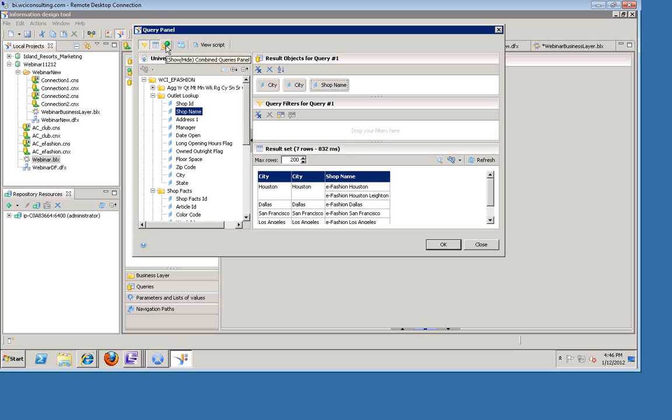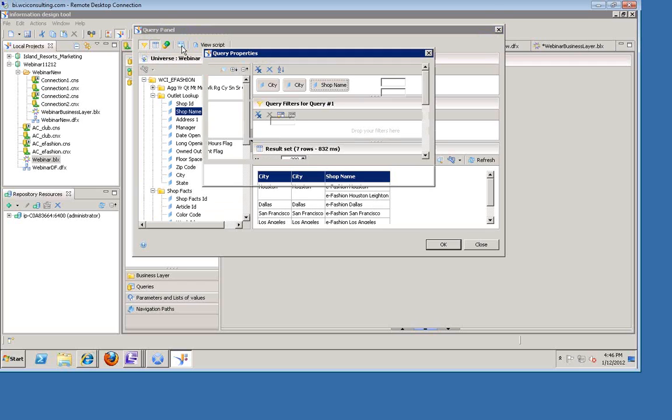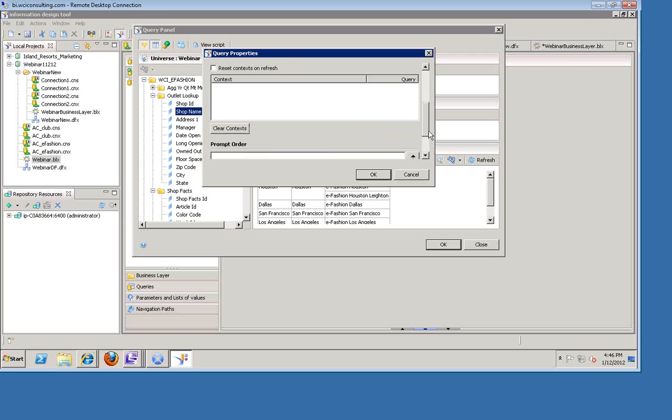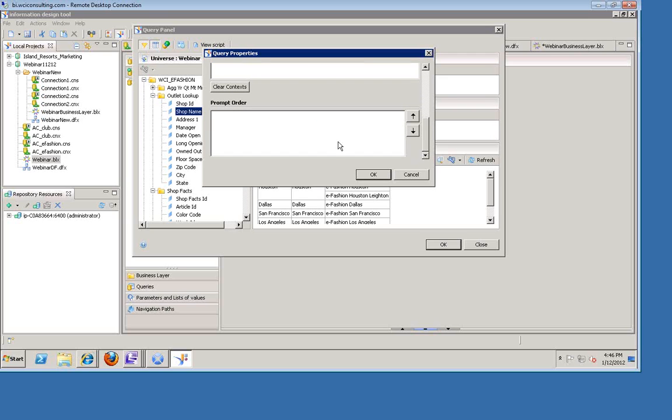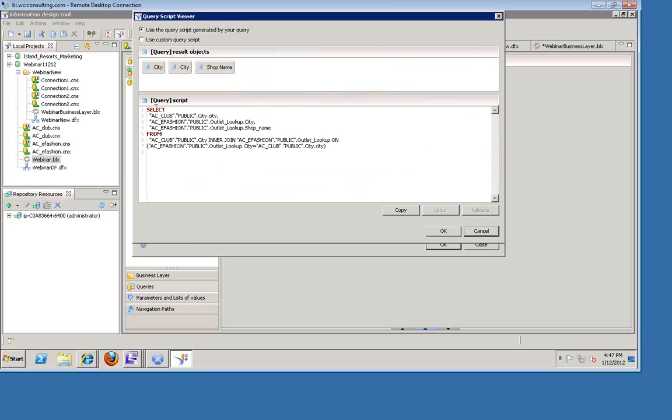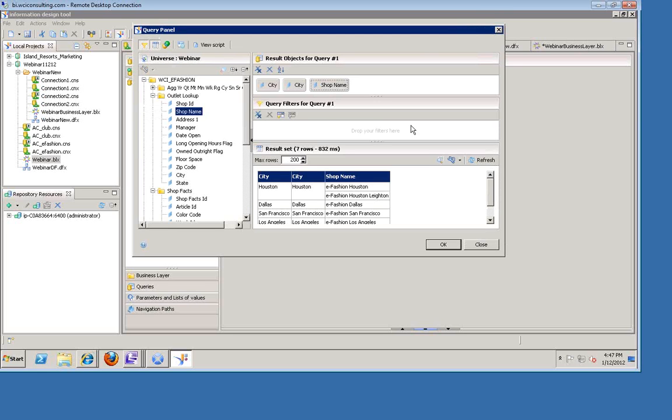You can also do unions here as well if you want to do combined queries. We can also look at the query properties, whether we want to retrieve duplicate rows, max out the retrieval time, max out the rows retrieved, and also if we need to add certain context or order prompts. We can also view the script that the query is generating, so that we can then test that in SQL Server or your other SQL product.